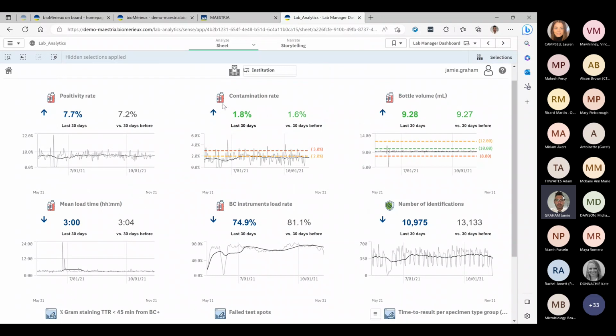What you'll see here is that we've got tracked the last 30 days versus the 30 days before, and we've got this lovely trending arrow as well. So we can see what the direction of travel is, whether it's going in the right direction or the wrong direction. So mean load time in this case is fantastic. It's trending downwards from over the 30 days before. I can also drill down, just expand this data out a little bit.